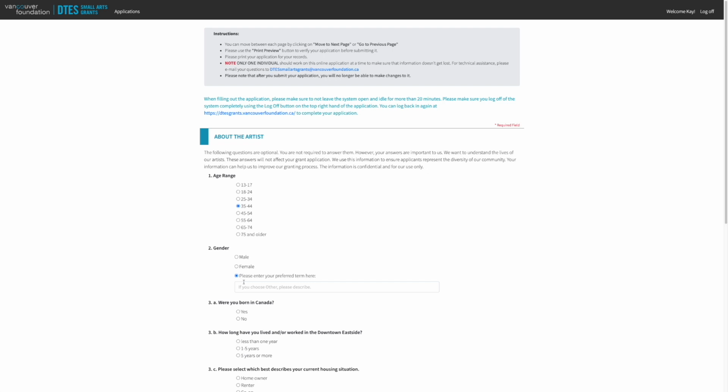Number 2. Gender. Choose your gender identity or skip to the next question if you don't want to share your gender identity. The choices are listed as male, female, or please enter your preferred term here. In the open section, we acknowledge that any information you put here is not a preference but represents your actual identity.